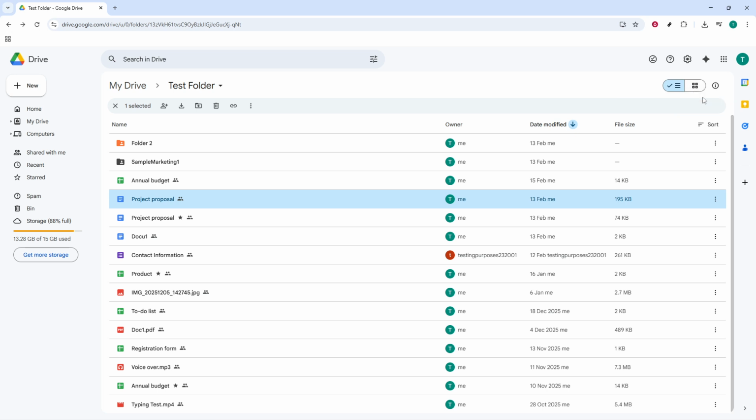As soon as you click, your files will immediately rearrange and the icon will flip to the other one so you can toggle back anytime.